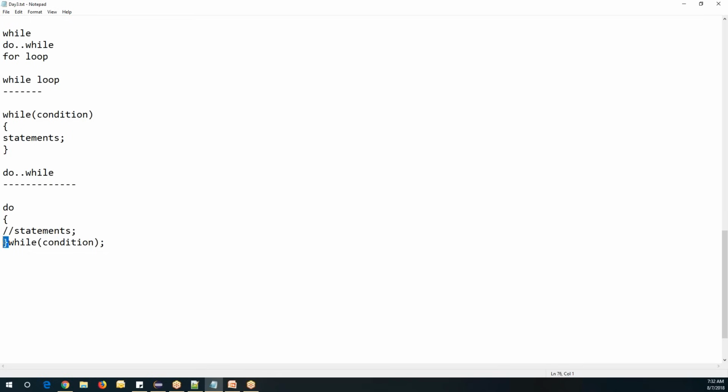And once you end this brace, here we need to write while and then the condition. So if this condition is true, again it will go up and execute the statements. Again, if the condition is true, again it will go up and execute the same statements. So this loop will repeat like this. Now here we have a semicolon, and there we don't have. But there is a small difference, I'll discuss that in a few minutes. But let us try to implement a simple program by using do while.